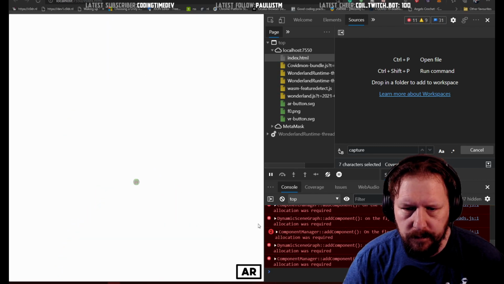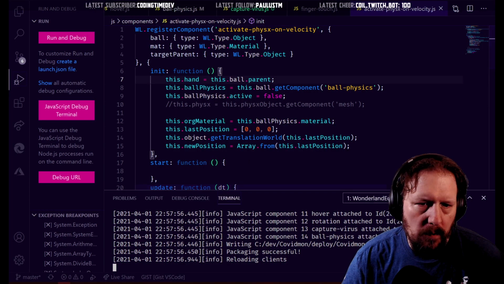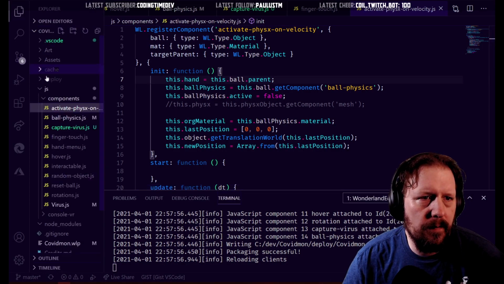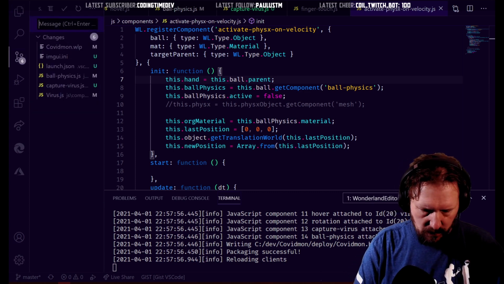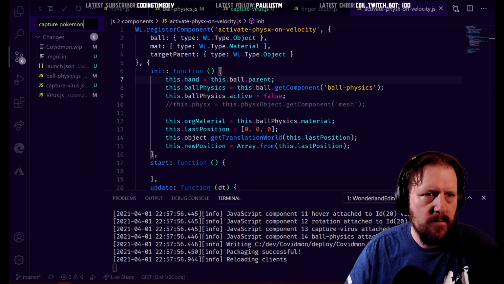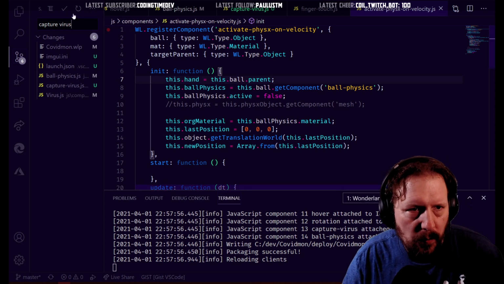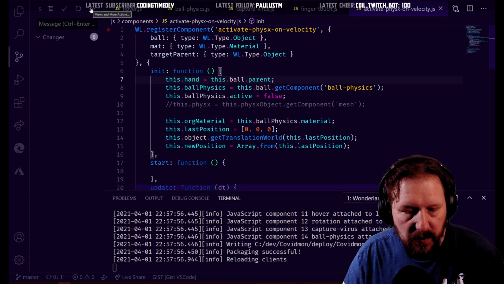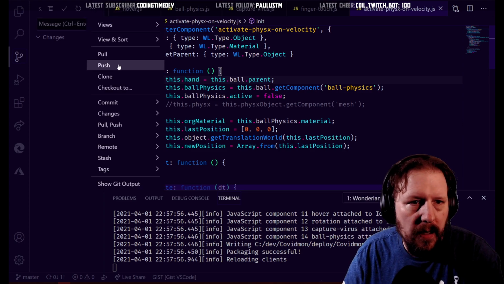Okay, we get it. Let's commit this. Capture Pokemon. Capture virus. Be careful, it's not Pokemon. We cannot use Pokemon. And let's push this.